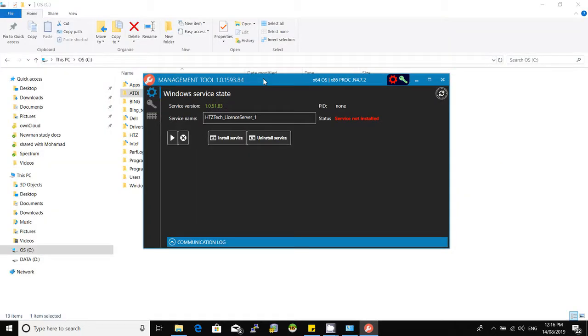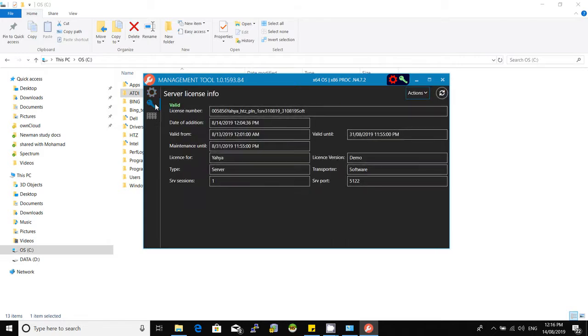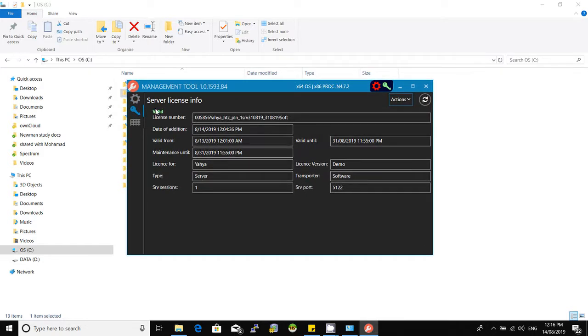Okay, now the license is activated. Now you can have a look. When you click on the key here, you can see the license is valid. You can see probably your name, the date it was added, validity, maintenance support, expiry date, and the type of license and the number of sessions supported.